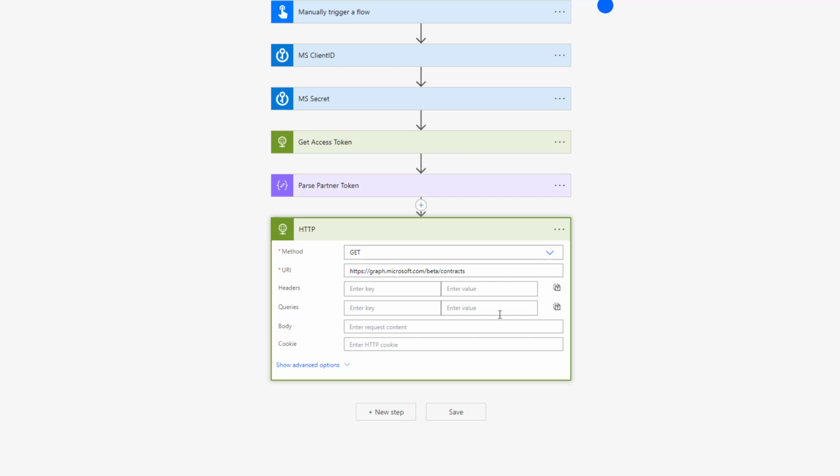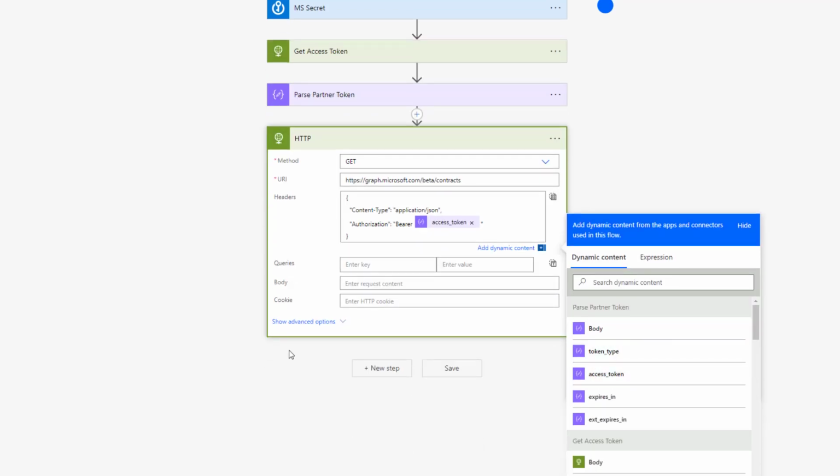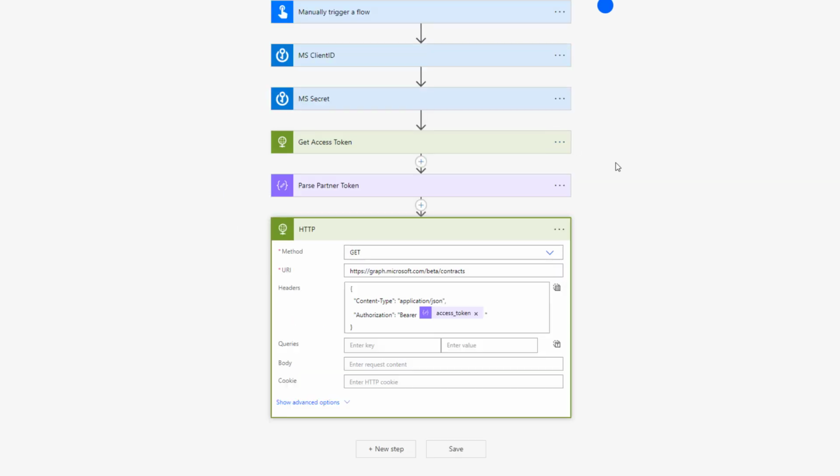And so essentially here within the headers, we're going to use the application JSON content type, and then we're going to use our access token that we're getting from the parse we have above. So it's again a dynamic value that we're populating in this particular section, and we're going to rename this one as well now to get customers.